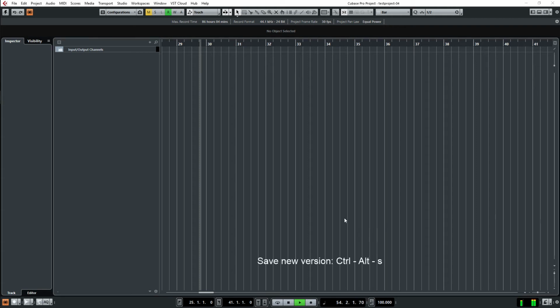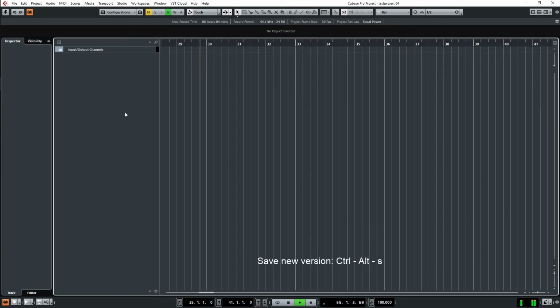Whenever I work on a project and I did very significant things on it, or 3-4 times during a recording session, I press Control Alt and S, and it's going up and I have a new project. Here it's test project number 10. So if ever I lose a project, I only lose the last version I have.